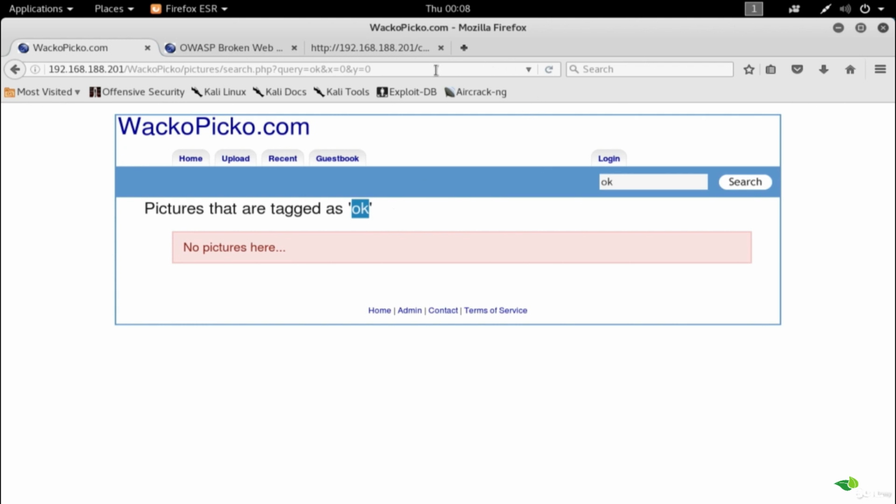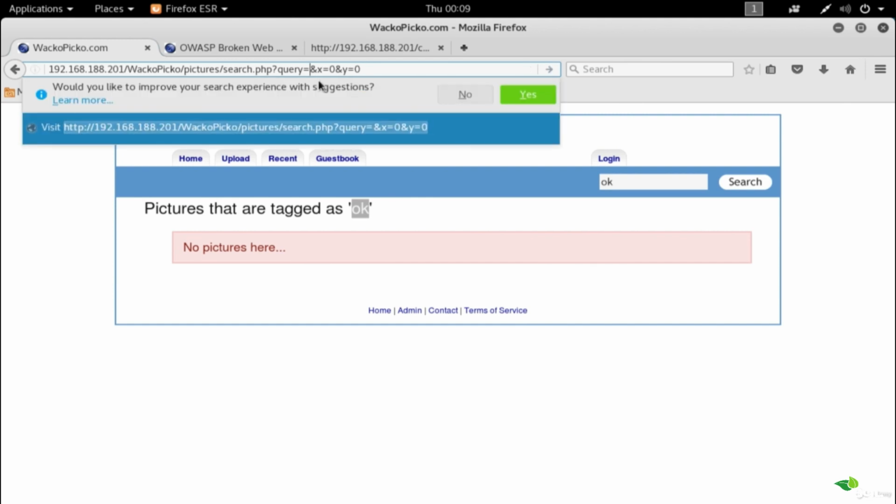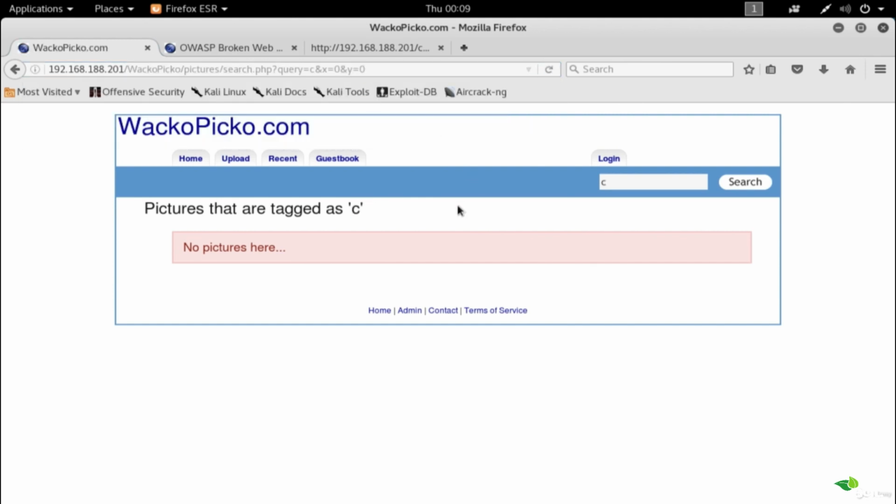So as I said before, with reflected XSS, the attack payload is typically found as a parameter value in the URL, and we can see that right here. So if I were to search for C, you can see it changes down there.